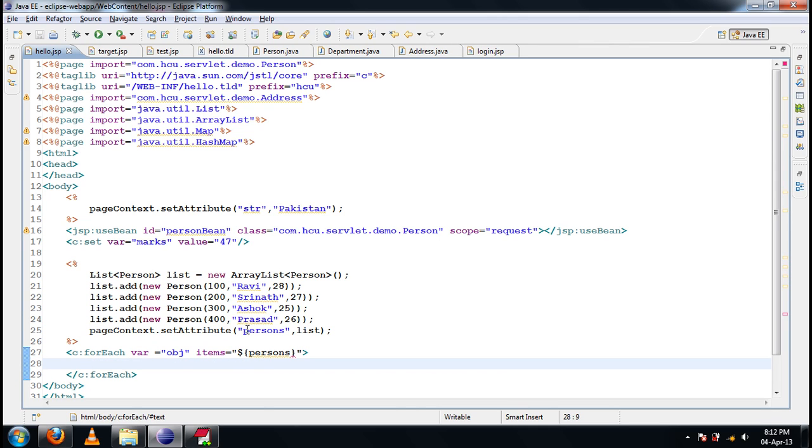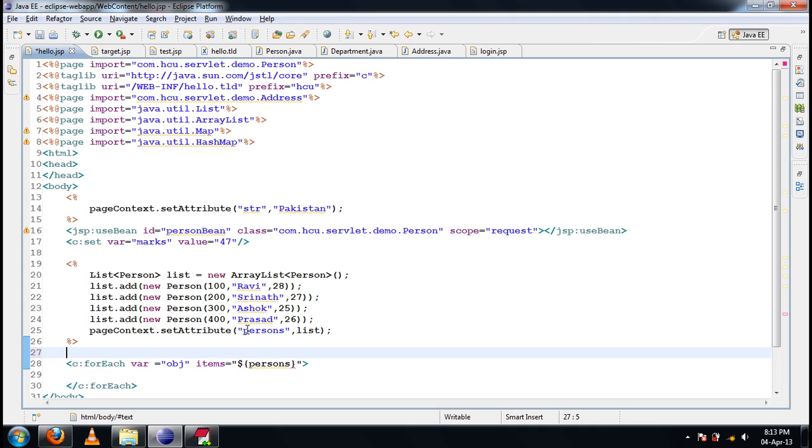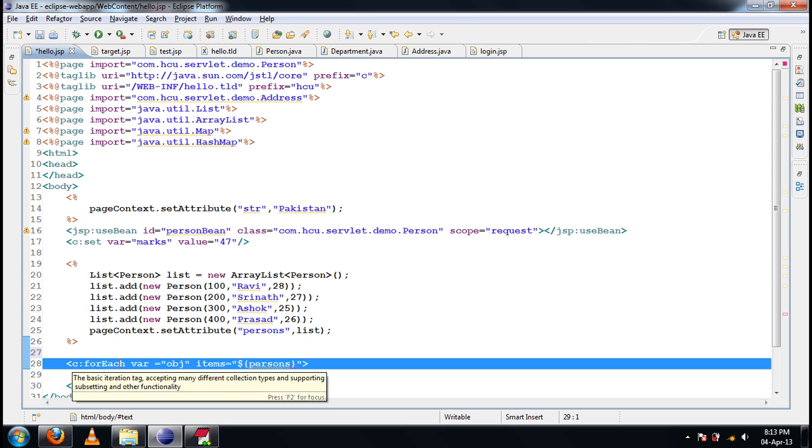Now I want to display the person information in a table format, which contains rows and columns. Okay. We want to develop a table in a JSP page. Now, let's consider there are 4 persons. How many times will this forEach be executed? 4 times.